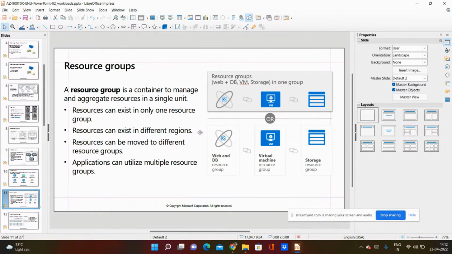And then the resources can be moved across the resource groups. And apart from that, the resources can utilize the multiple resource groups.